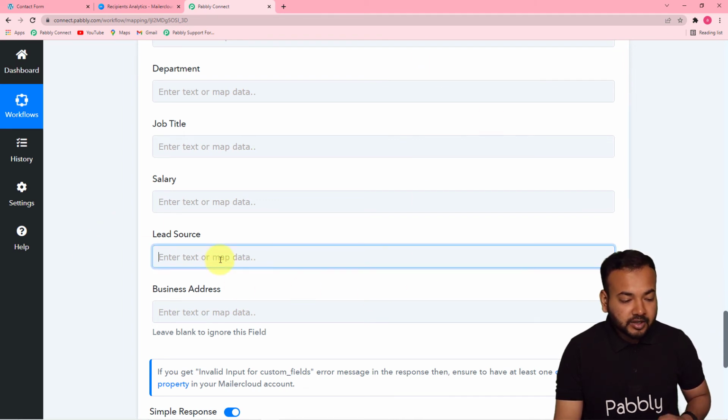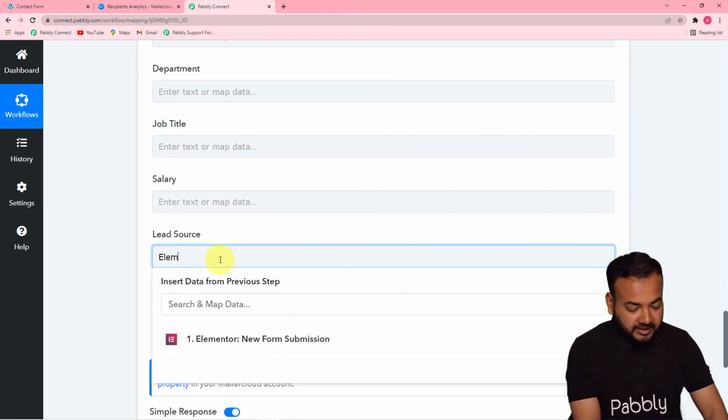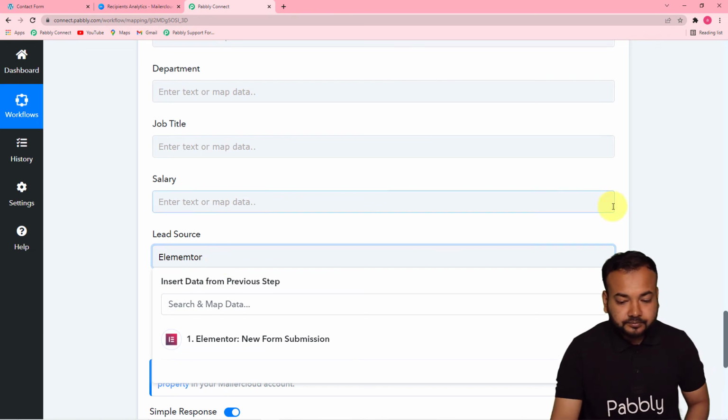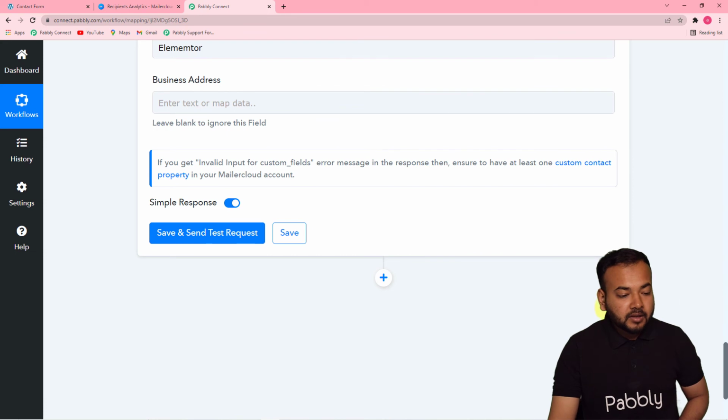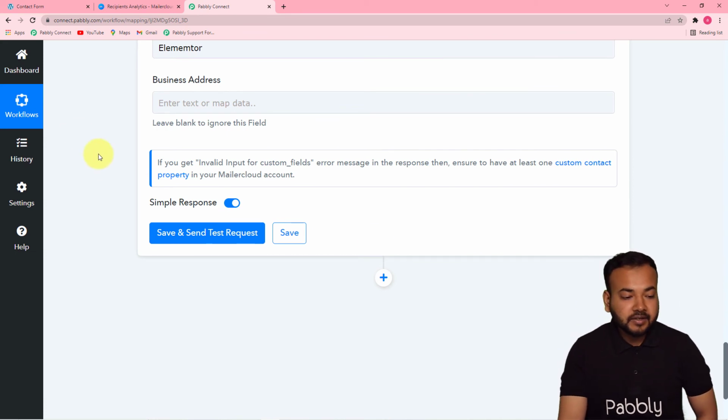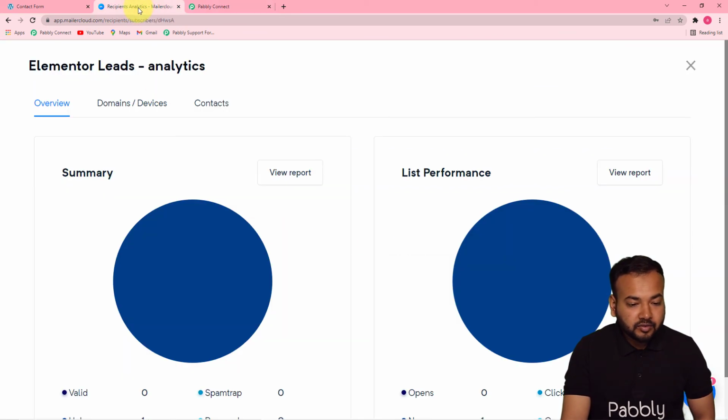In the lead source, you can put Elementor manually, so that you can know from where this lead is coming. Now let's check our connection, if our connection with Mailercloud is working or not.